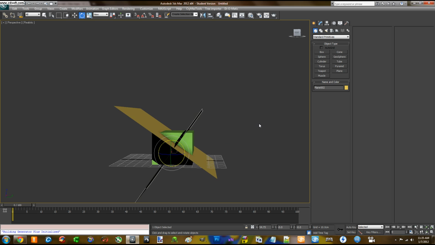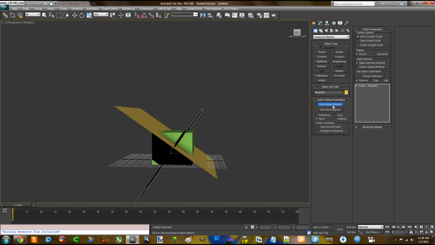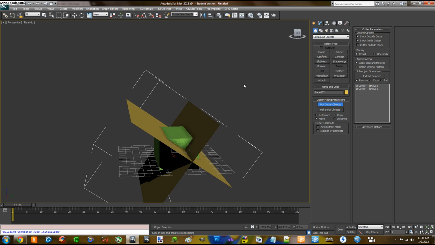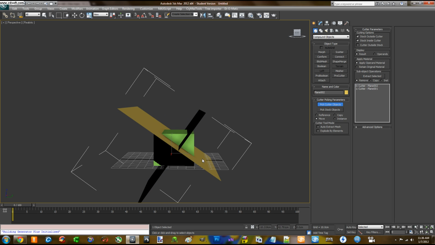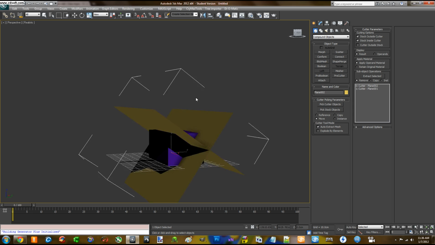Okay. So what I'm going to do is I'm going to head to the roll-up bar, Create tab, go to Compound Objects. Go ahead and click on Pro Cutter. Go ahead and pick Cutter Objects and click this as well. Make sure Stock Inside Cutter is also enabled up in the cutting options and the parameters. That allows both objects to be selected here. Auto extract mesh. I don't know if this needs to be enabled, but let's try that here. Go ahead and pick stock objects and click this as well. It's now created the 4 cuts.